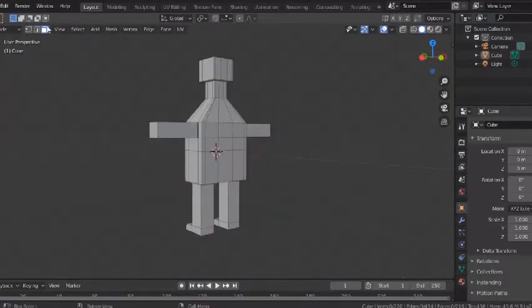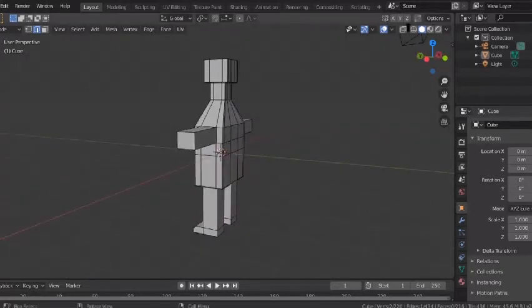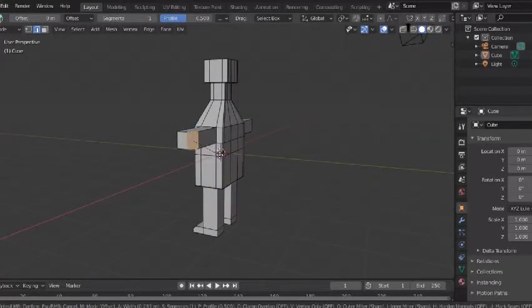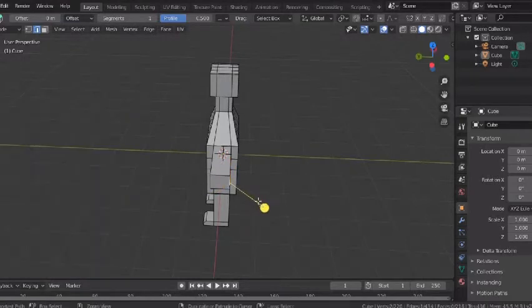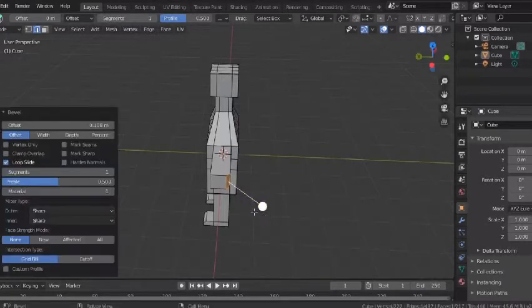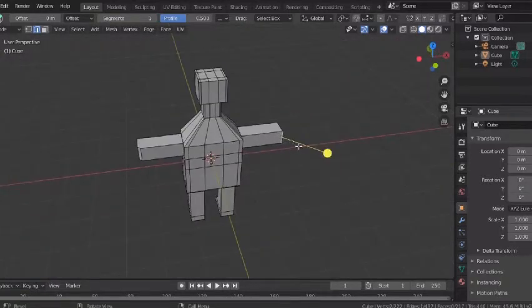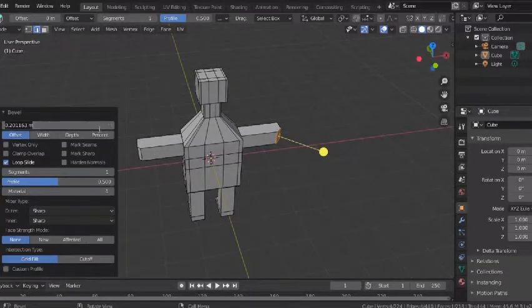Okay, so now we can bevel it again. Select that and go down here to bevel. If I beveled it too much, you could just Control Z. Okay, let's do about 0.1. We'll do the same thing over here. Drag it out a random amount and type in 0.1.